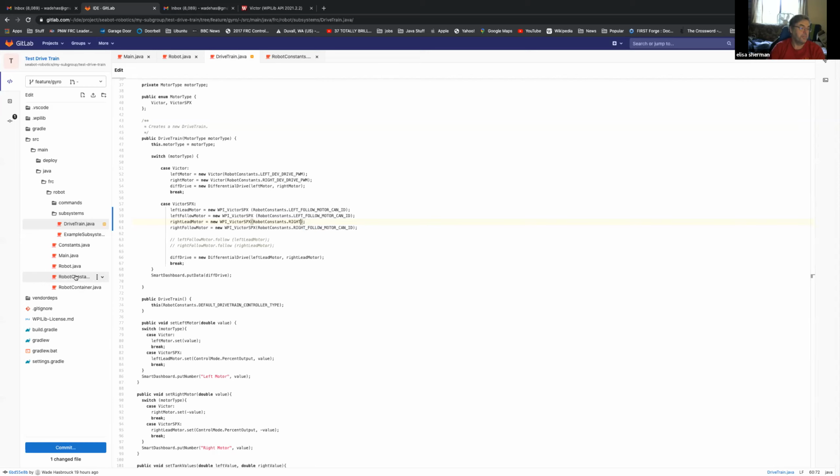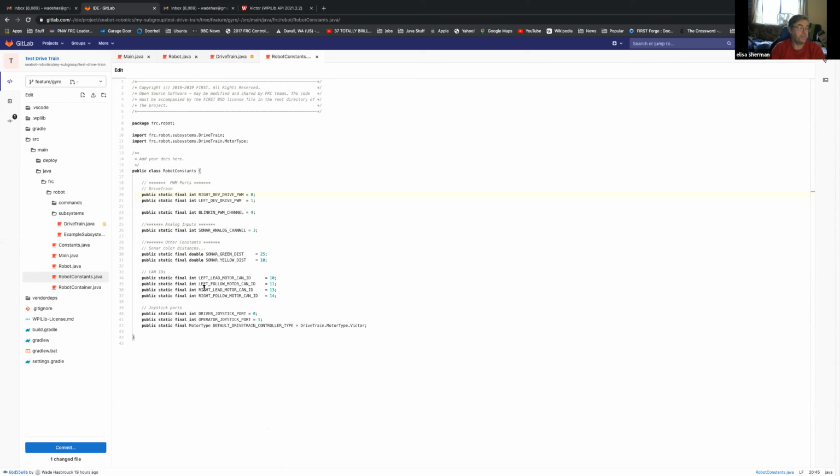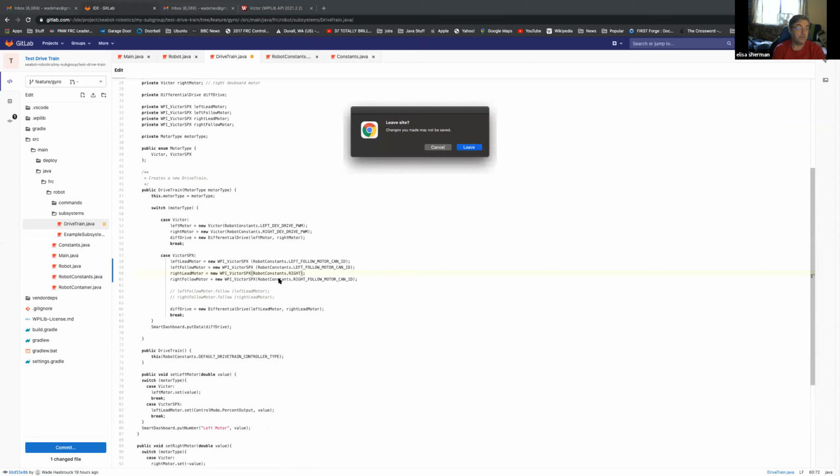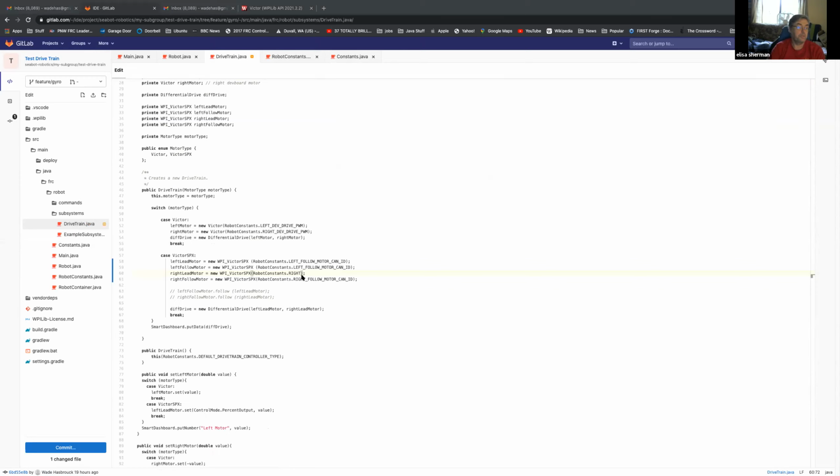I have to look to see what constant was for the lead motor. Left lead. Oh, and right lead. Cancel. Come on. Interesting. I don't know why it's not picking it up. Because this should be the, I'm not going to check any of this in, but, and then I commented this stuff out down here.